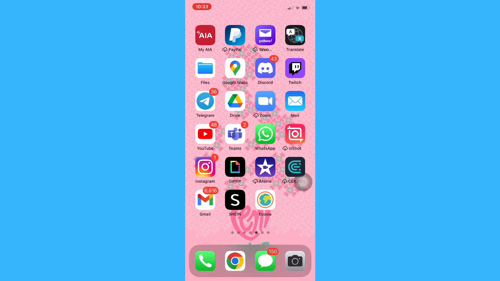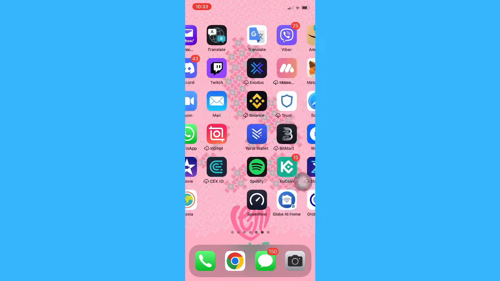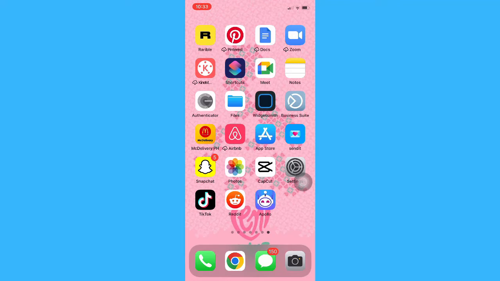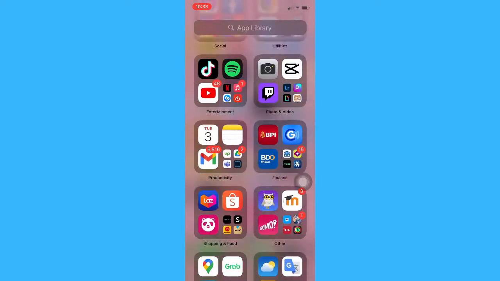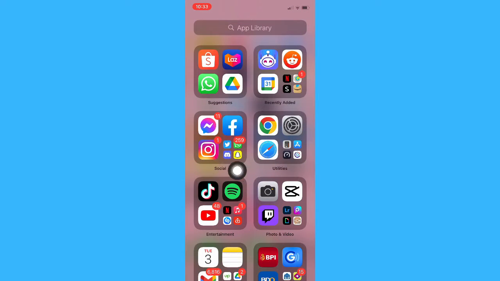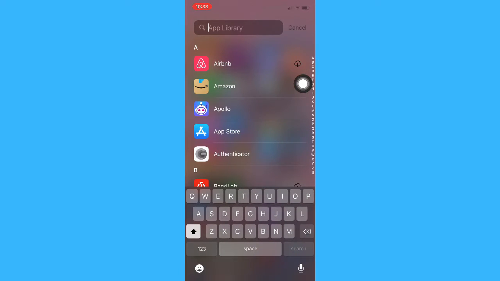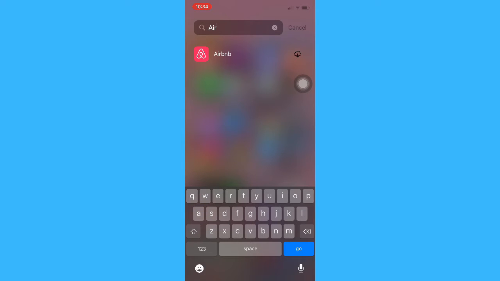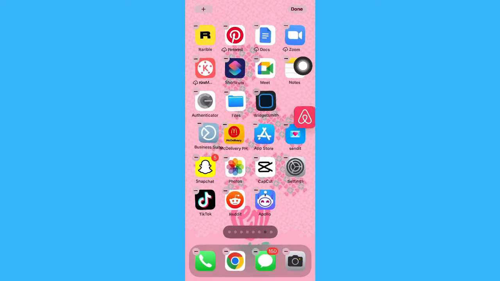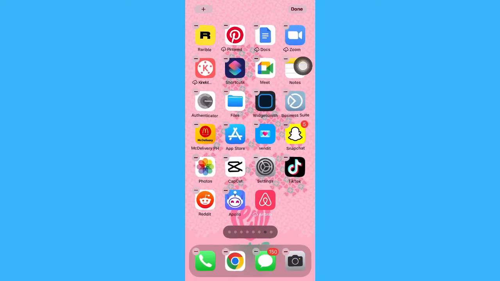The first one is to simply swipe to the rightmost part of the screen until you can see the app library. As you can see, I have the app library right here, and then you just simply search for the app that you want. For example, I will type in Airbnb and then simply press and hold on that app and then drag it to your home screen. And then as you can see now, the missing app has been brought back to your home screen.